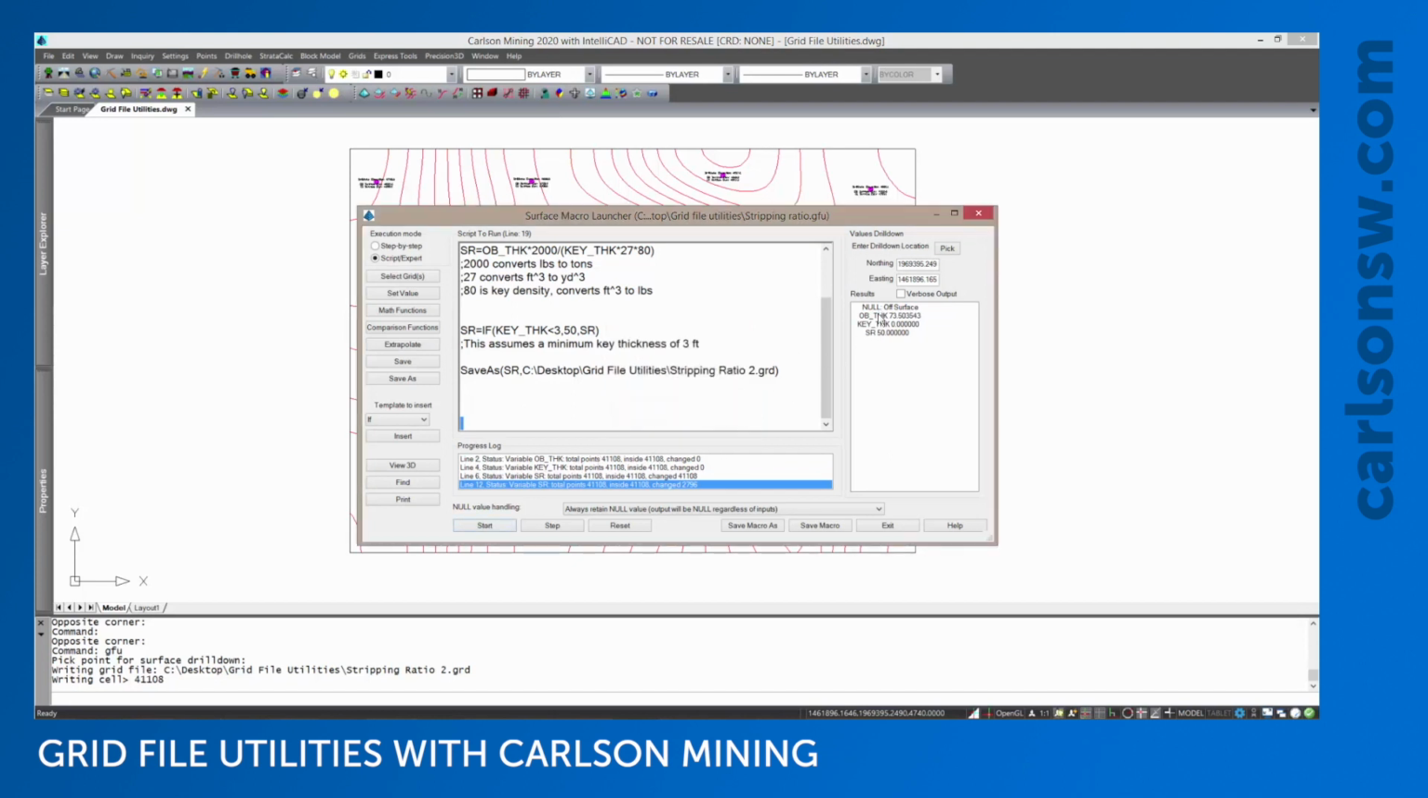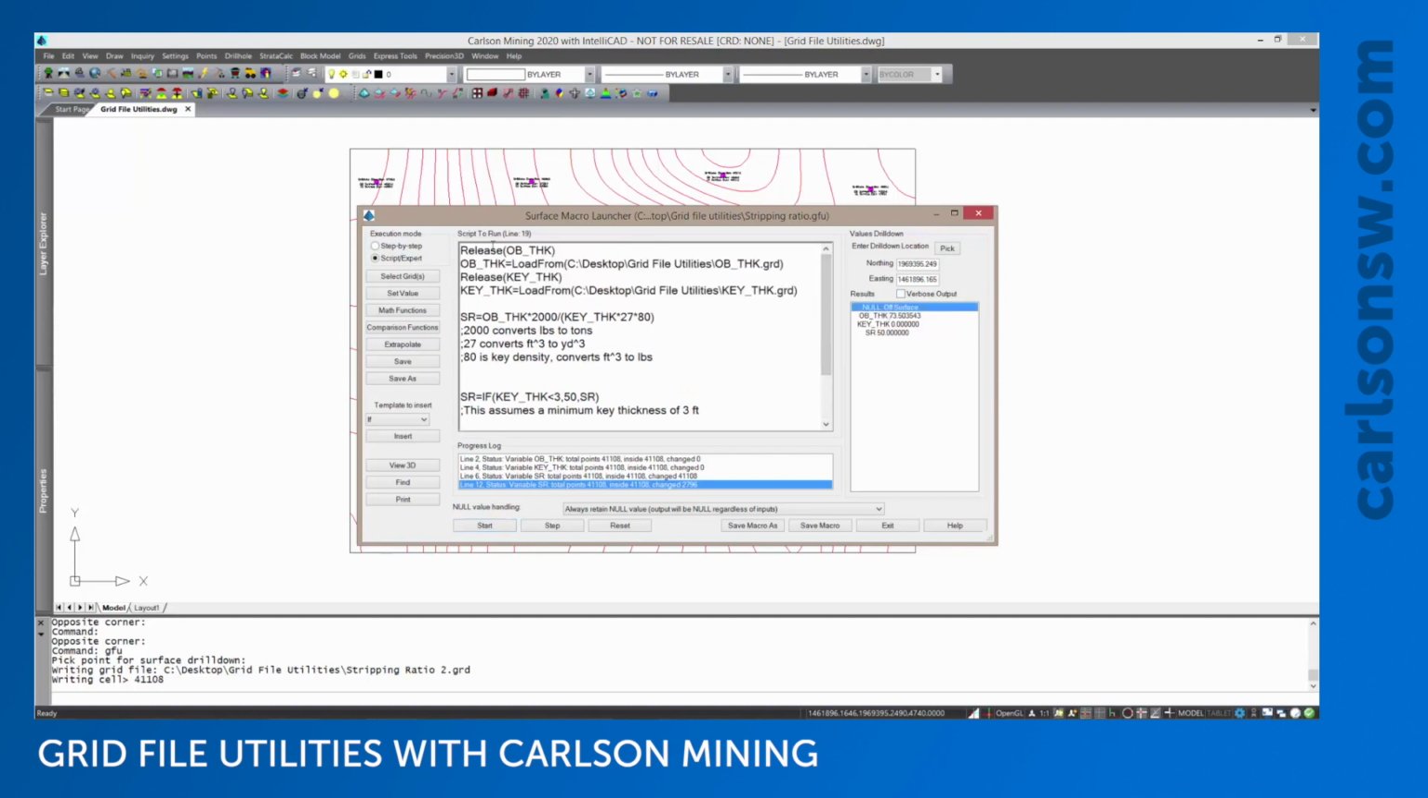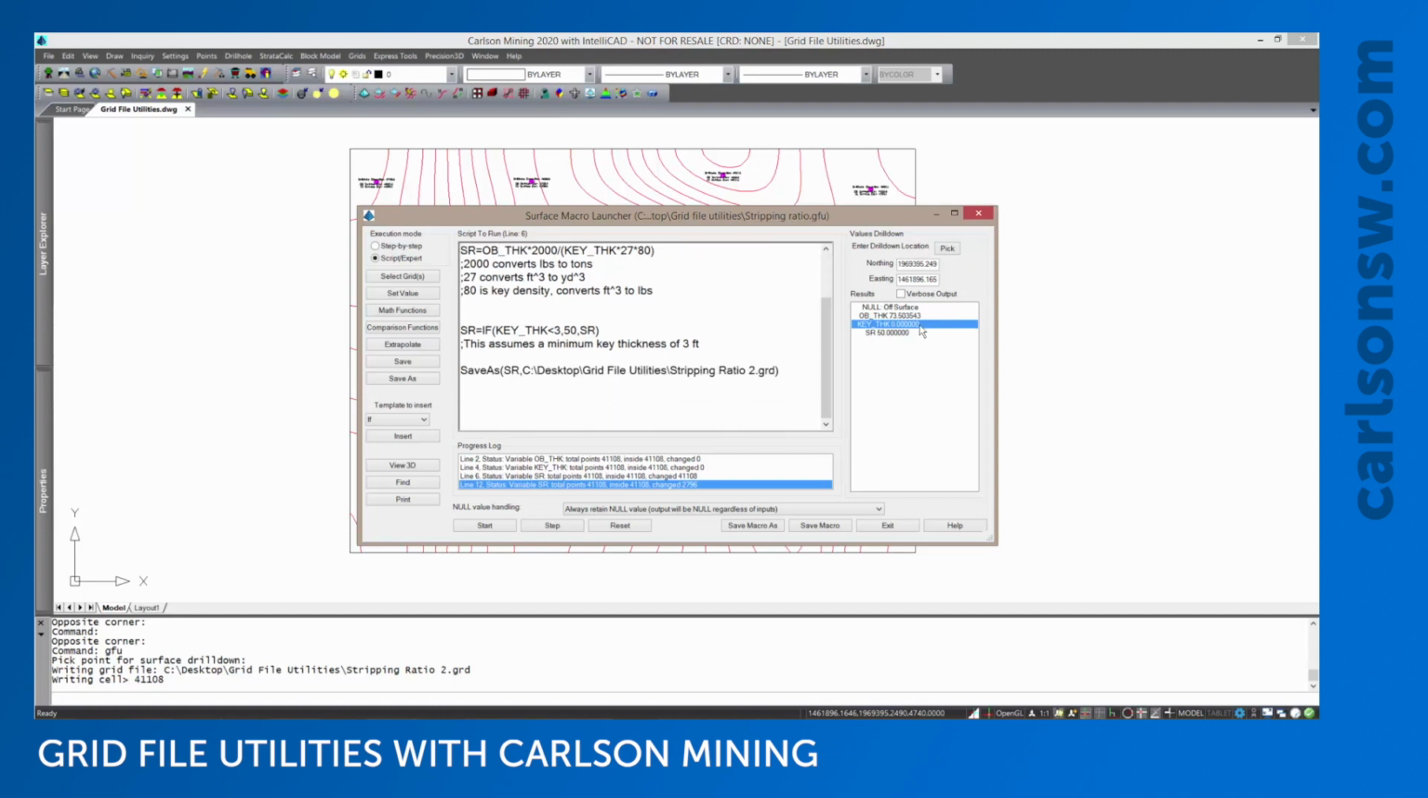And I can see here in my values drill down, it starts off with a null, so the first time it sees my overburden thickness, there's nothing defined for it, but then it loads it in, and that thickness is at a value of 73. It loads in the key thickness, and in that area it's 0. And it then gives me my final readout for the stripping ratio, which is 50. So, you know, my logic held. I was less than 3 thickness on the key material.